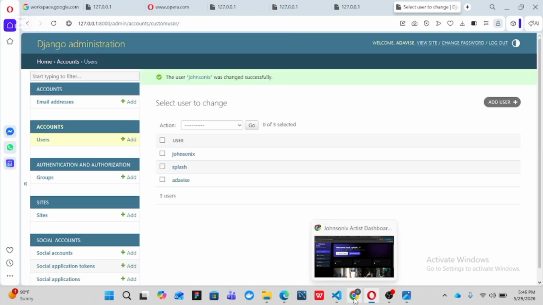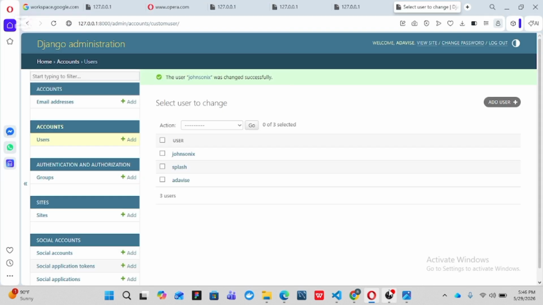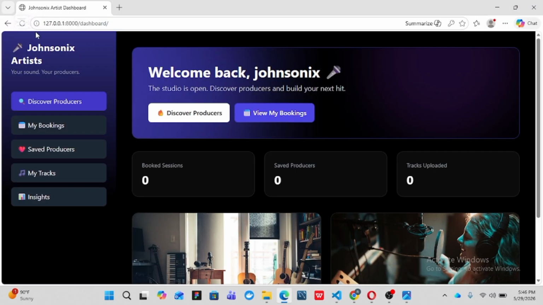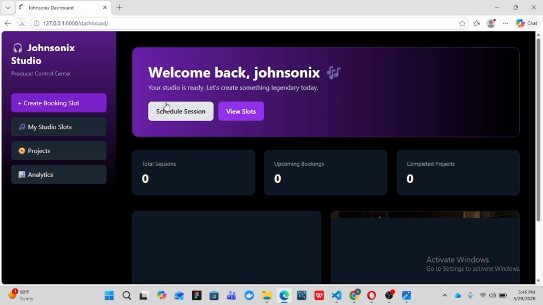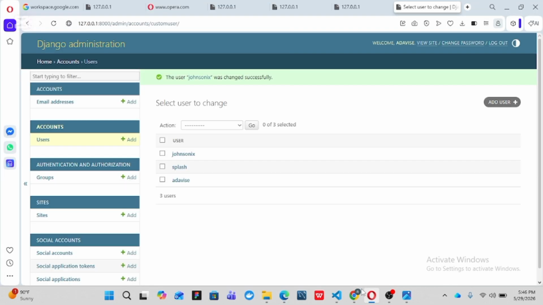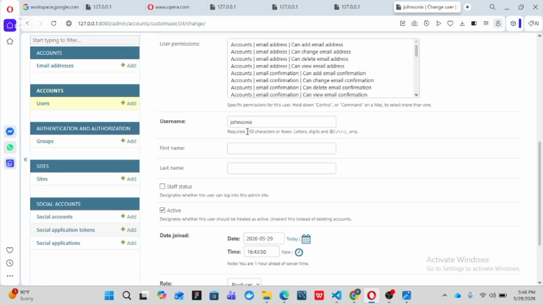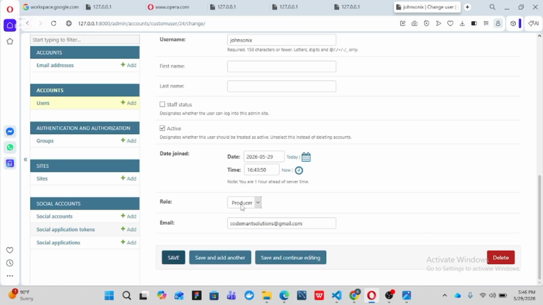Now let's go back to John Sonic's dashboard. Now notice the way the dashboard is. Here it says John Sonics artist, right? And I've changed it to producer, if you remember, from this panel. Now if I refresh this browser, you would see that it converts. You can see now it's saying producer control panel, because I changed it from an artist to a producer.